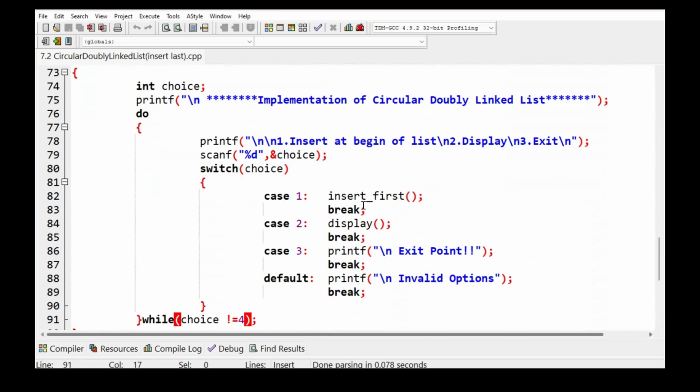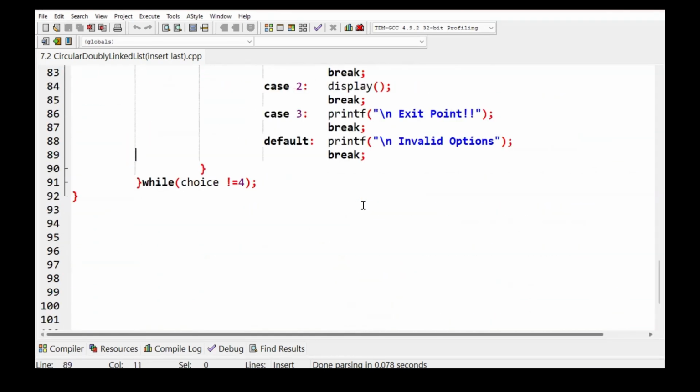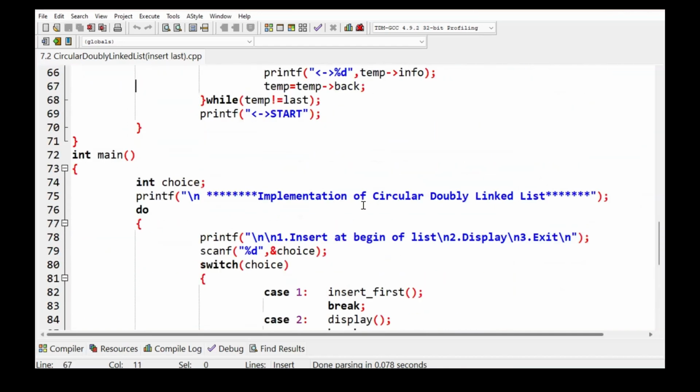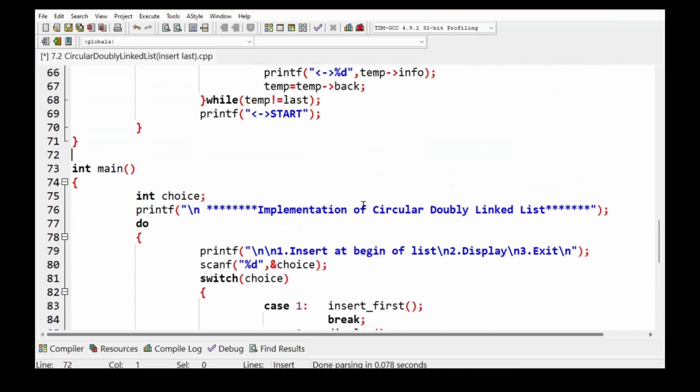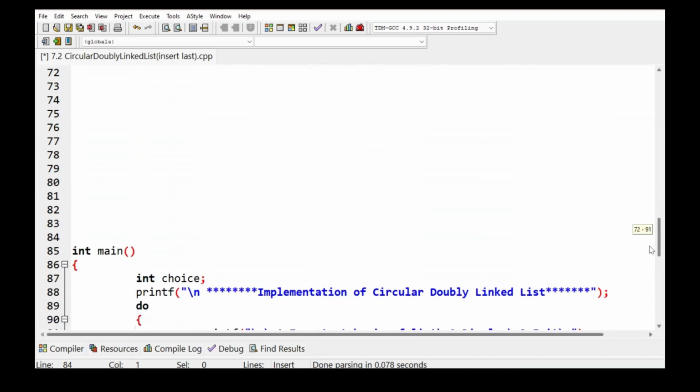This is our menu driven program. Case 1, case 2, case 3 are already written. So right now we have to add one more function, that is insert into the last position. Here we have to insert into the last position. I put the link in the description section, so it will be easy for you to refer to the video.